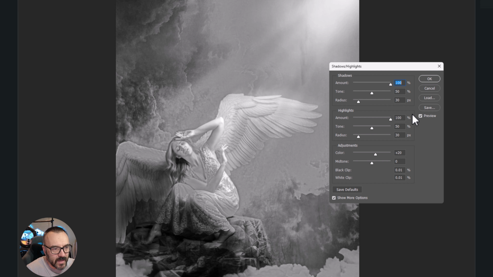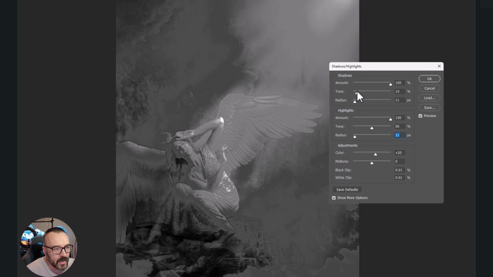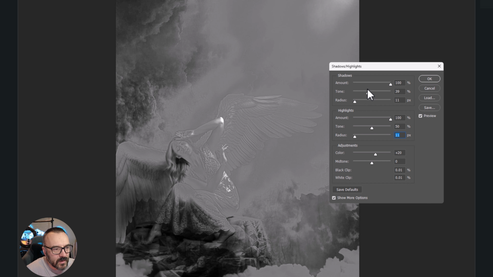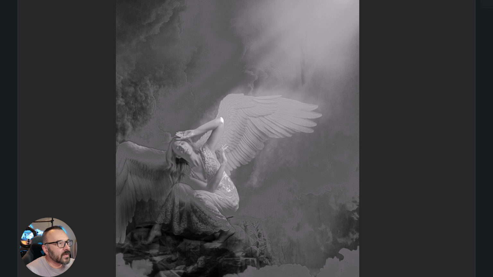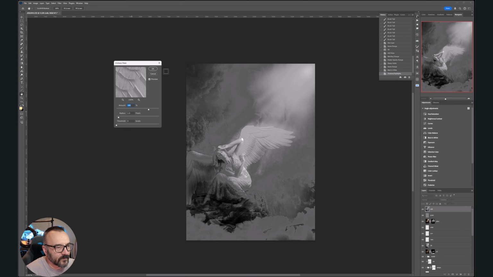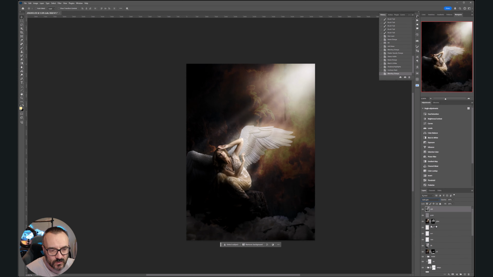In more options, we'll set the amount to 100. For the highlights and shadows, we'll take 11 pixels, maybe 10. I just put 11 because it's easy. Then we'll take tone and bring it down. This is our highlight. So we'll go right there. Shadows darker, highlights a little bit brighter. There you go. And then we'll go to Filter, Sharpen, Unsharp Mask on this. We'll just keep it the same and switch this to Soft Light.